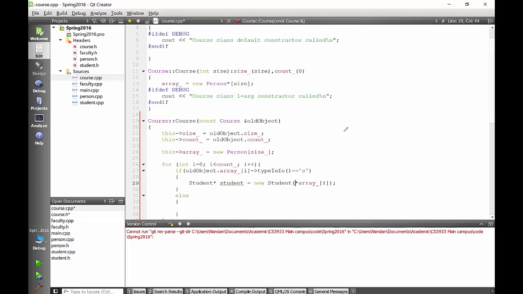So actually everywhere we have to make sure that we are using old object dot array I, and I'll use a parenthesis so that we are clear. So we are using old object dot array I, which is a pointer to a student object. We found that I using this S, and now we are dereferencing that to get the actual student object, and then we are creating a copy of that student object.